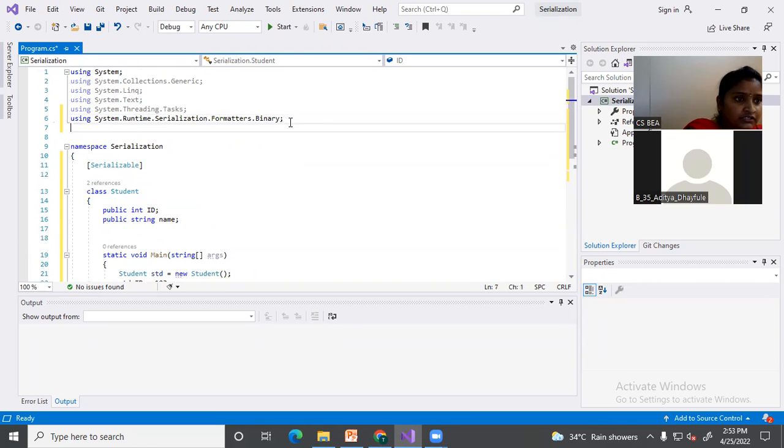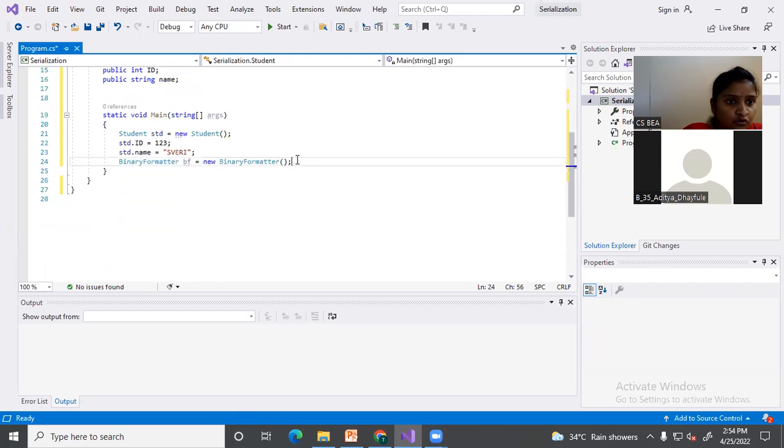And one more thing I need to add: using System.Runtime.Serialization, only that much, because that part we are going to consider later on. That's why we are considering only this itself. I have called that object. Now I will call some methods in that particular binary formatter.